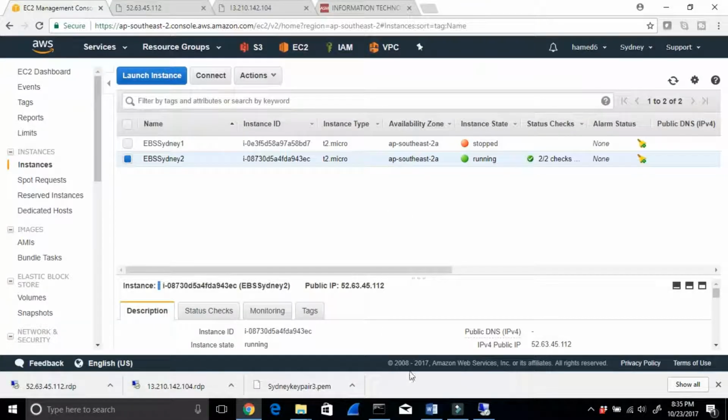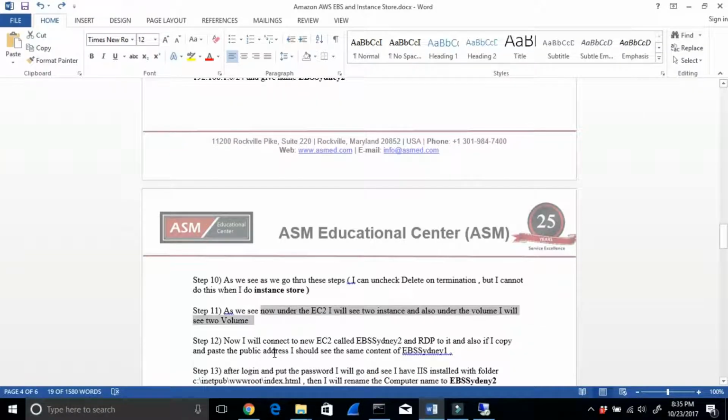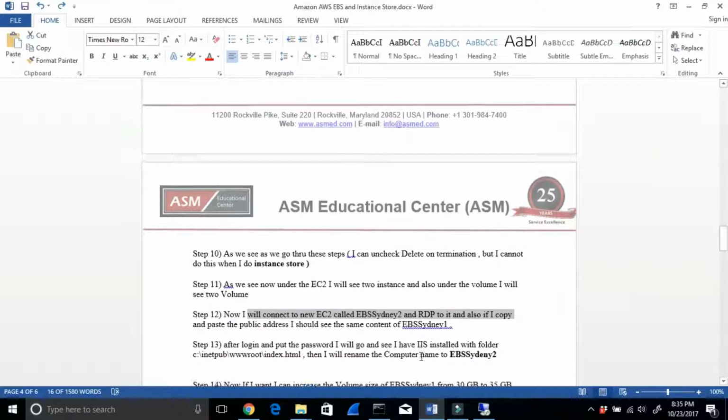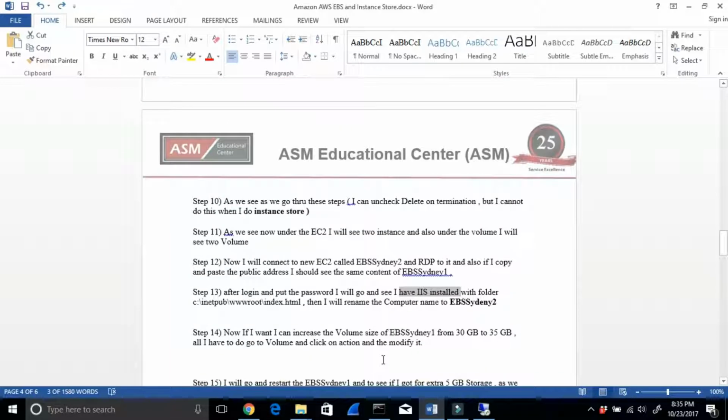Okay. Now, what are we going to do after this? Now I connect, I call it EBS2 RDP, so I can copy and paste the public IP and I see the same result, which I did. After login, you put the password, I go through here and I have IIS installed and all that good stuff, which we saw.